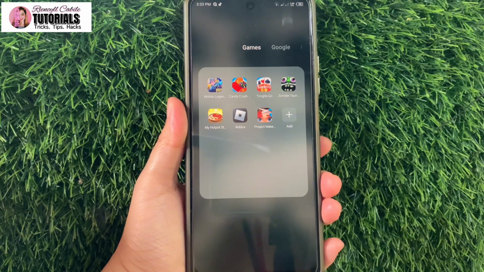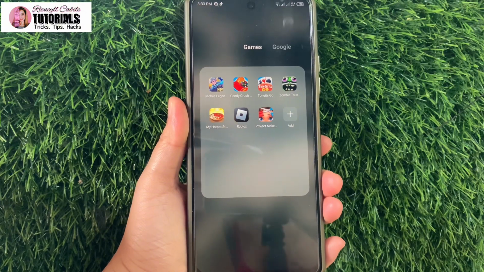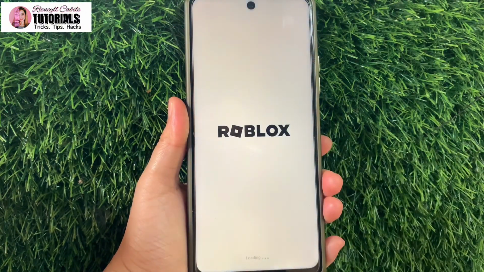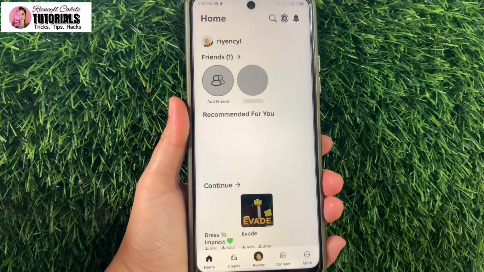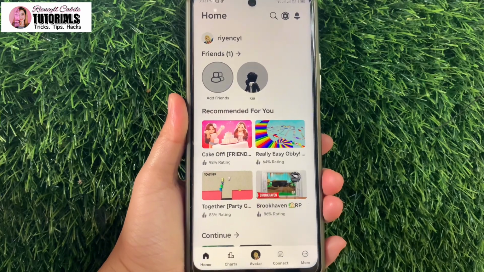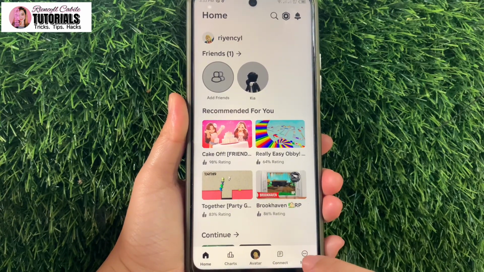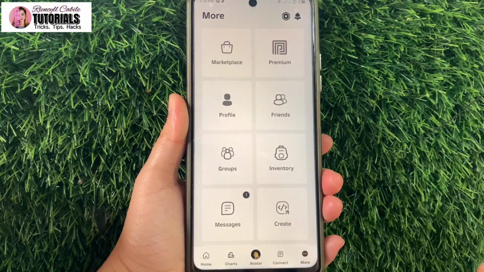So ayan guys, for today's video, para makapagpalit tayo ng account location sa ating Roblox, unang-una is i-open lang natin yung ating Roblox app. And then mula dito guys sa homepage, itap lang natin yung more na nandito sa may lower right corner ng screen or yung 3 horizontal dots na nandito sa side. So tap lang natin yung more guys.